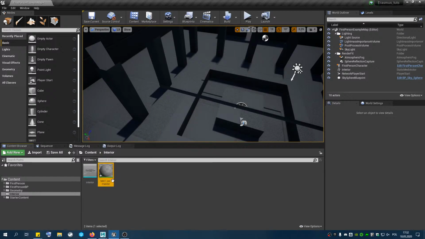I named it master because I will create only one material, and then I will use material instances as I showed you in the previous videos. We create only one material and create some parameters in it, then we can edit them in the instances, creating different types of materials.